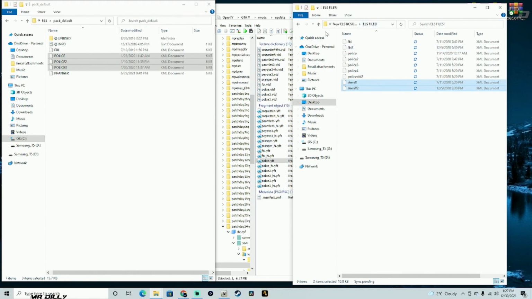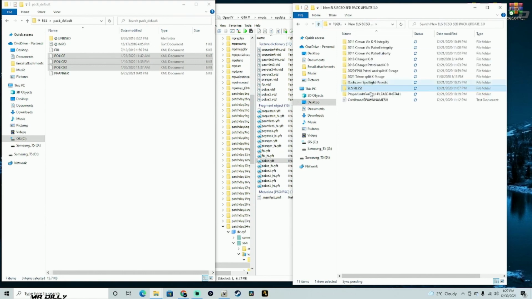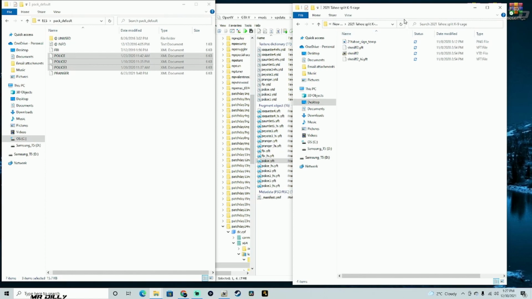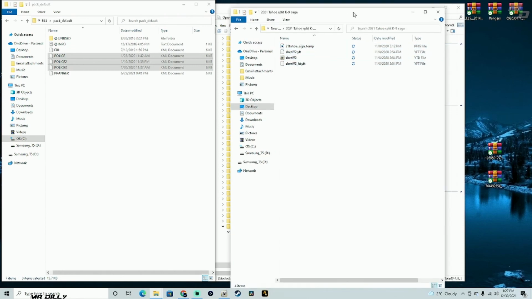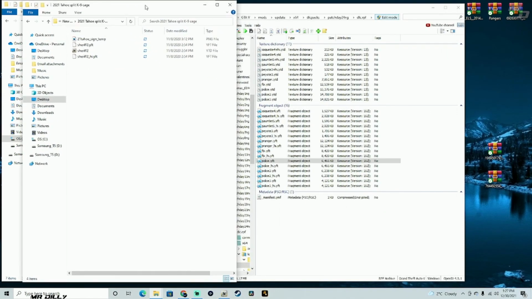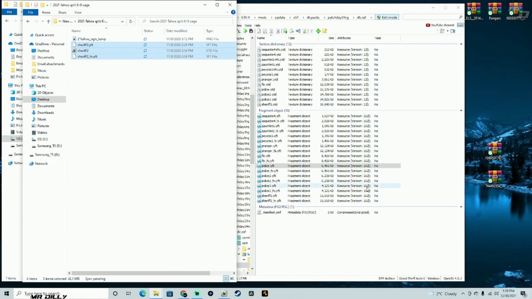Okay, so let me go ahead and go back over here, and now I'm going to take a look at this Tahoe right here. All right, let's open that up. As you can see, this one is already sheriff 2, so this one is pretty much good to go. So let's put this one over here, and we're going to highlight all of these 3 files right there. And we're going to do the same thing, just drag and drop them in there.